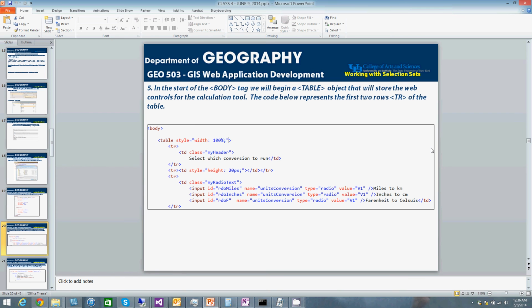We end the row, then start a new row with a new TR tag and a new column. Notice there's not much to this column. We're setting a style of a height of 20 pixels and then no text. We end with /td and then we end the row with /tr. The reason I put this in there was simply to give some white space between the conversion instructions and the rest of the table.